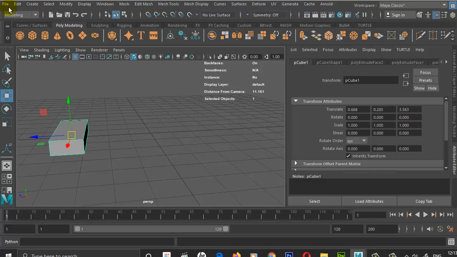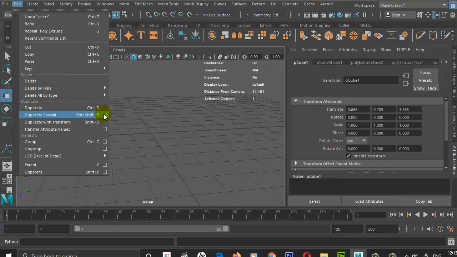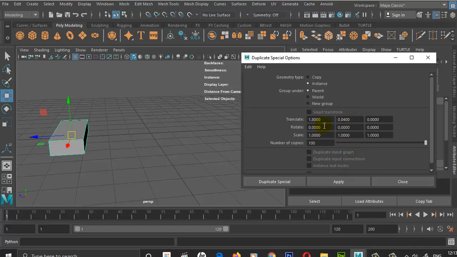So I'm going to duplicate special this. I'm going to go Edit, Duplicate Special, and choose this little box here. Now this bit is very important. I want to translate it. I'm going to create a whole bunch of copies of this object, and each one of these copies could get bigger or rotate, but I just want these all to translate.